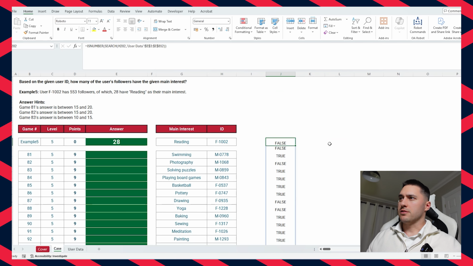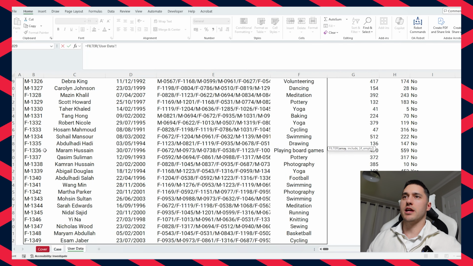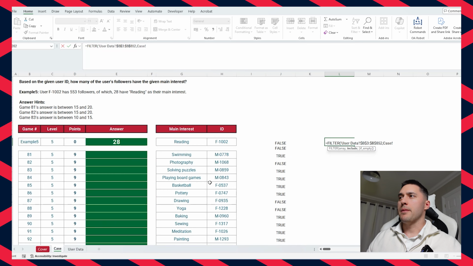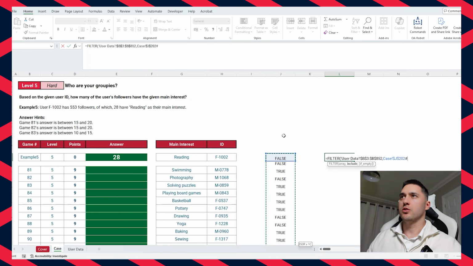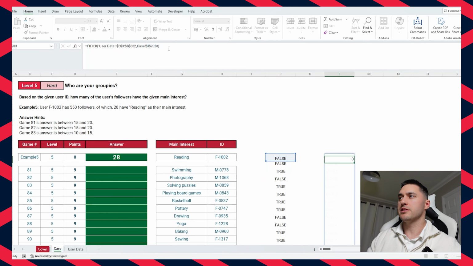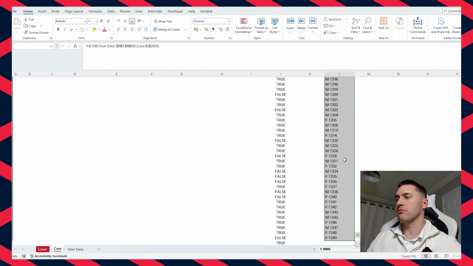And we're going to use this list of trues and falses inside the filter formula. So what the filter formula does is it takes an array that you want to filter, and let's lock it, and then an array of true and false conditions that has to be the same size, and will filter everything in your first argument for where there's a true in the second argument. So this is a list of all of our followers. So we have 553 followers.